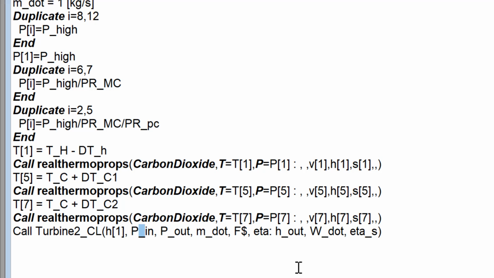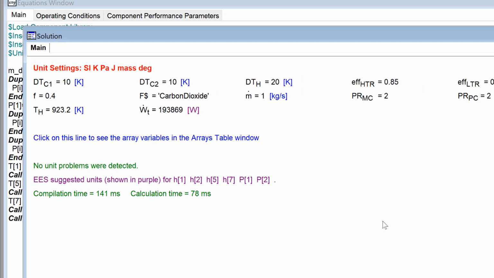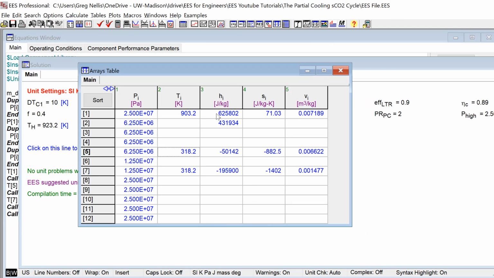Here the input state is indexed as 1 and the output state is 2. Returning the isentropic efficiency is really only valuable if I'm providing the polytropic efficiency, which I'm not, so I'm going to remove that from the list. And at this point I should be able to solve, and when I solve I should see the enthalpy at state 2 has been predicted.